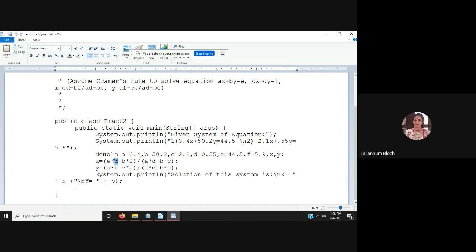Two float multiplication, it means two bytes, which may require 4 bytes, which is the hard data type. So that's why we are taking everything in a double. From the equation, we can find that A is equal to 3.4, B is equal to 50.2, C is equal to 2.1, D is equal to 0.55, E is equal to 44.5, and F is equal to 5.9, right? And we require the output variables X and Y.